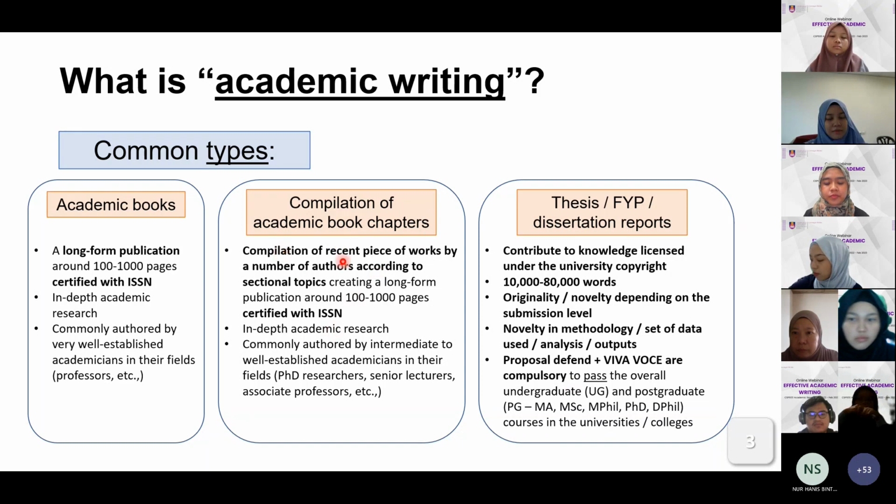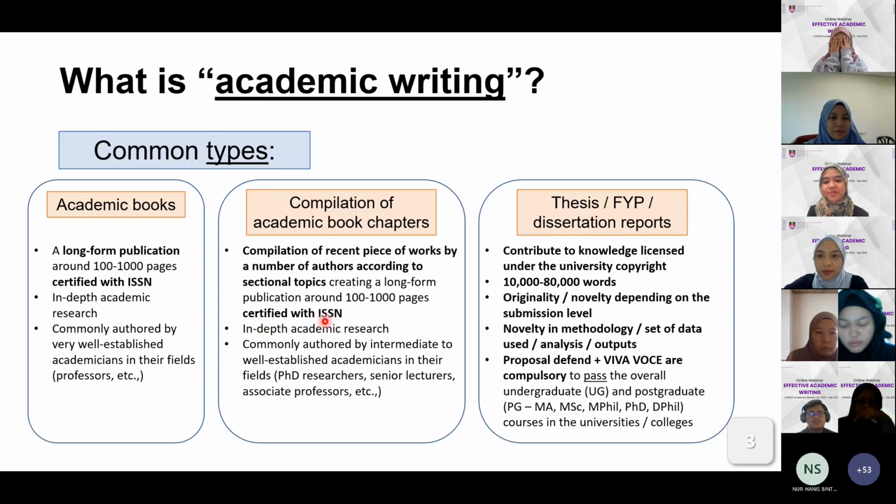Somehow it's like having multiple pieces of work compiled in one by a number of authors. It will be written according to sectional topics. We have different sectional topics, and the authors will contribute according to those sectional topics. This compilation will turn into something like an academic book. It has about 100 to 1,000 pages, and it must be certified with ISSN. It's quite similar to an academic book.